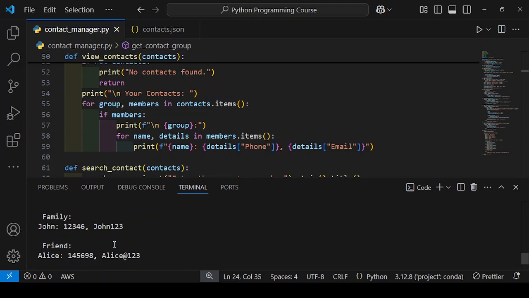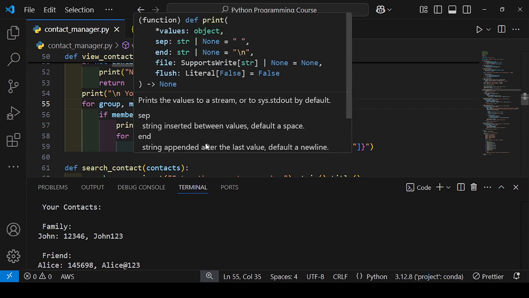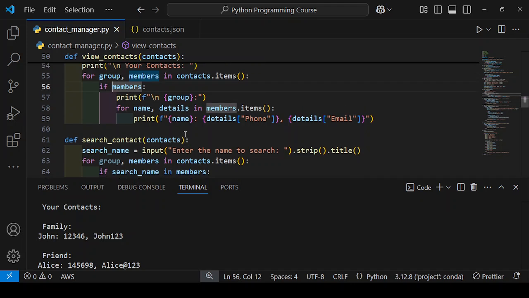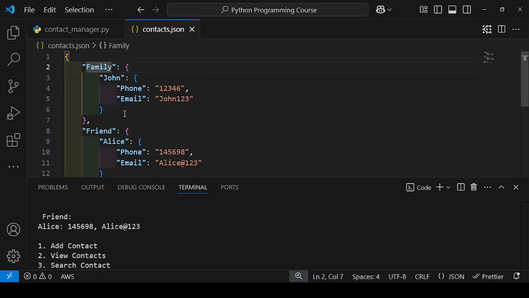So you will see for family it is giving you details, because it mentions the group name, members and their details. So for each group it comes and produces the result and their values, and similarly for friends. So it is working well. Let's see in the file. Okay, it is also working well.